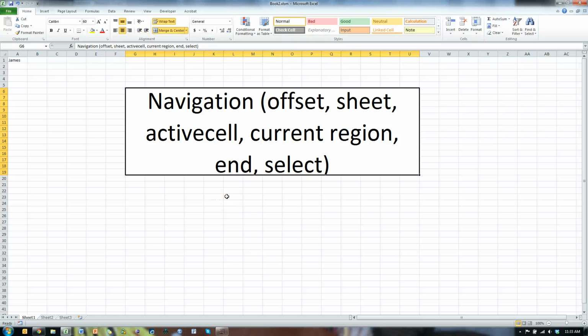In this video, I'm going to show you some basics of navigation using VBA. So things like offsetting, going to a different sheet, finding the active cell, the current region, end and select. So here's what we do.